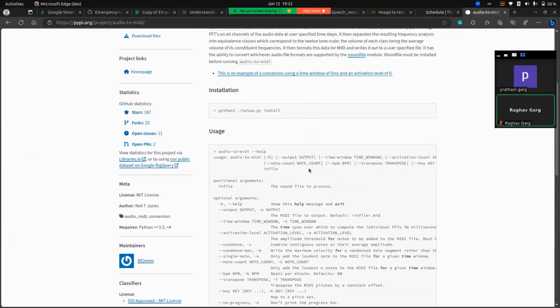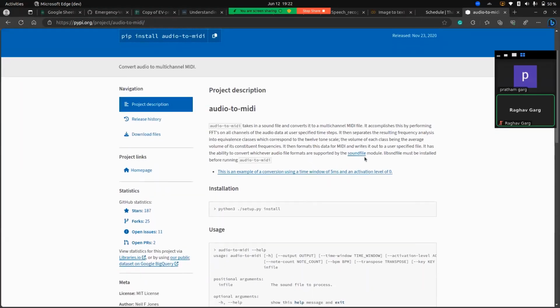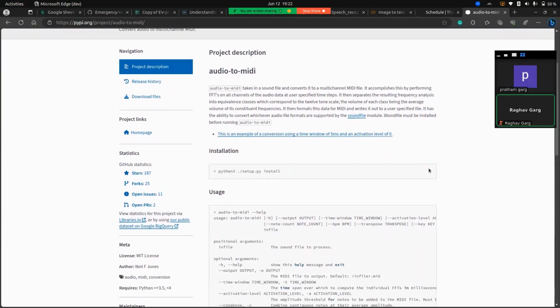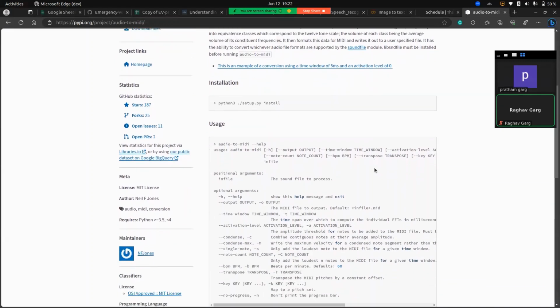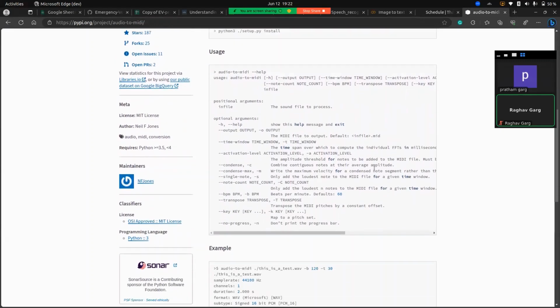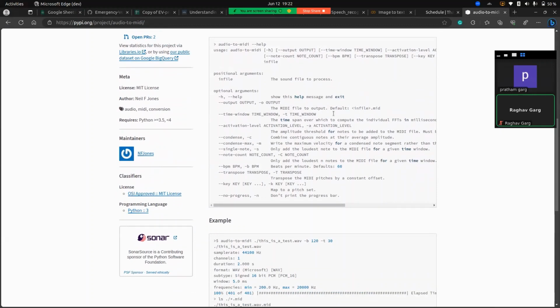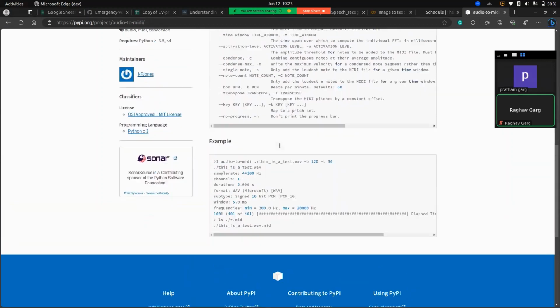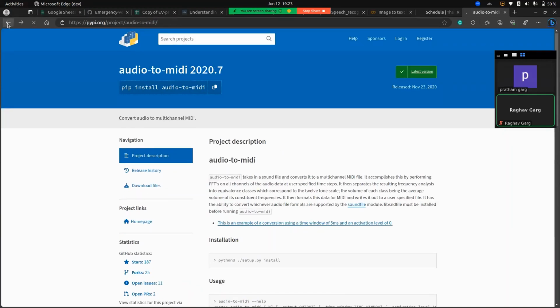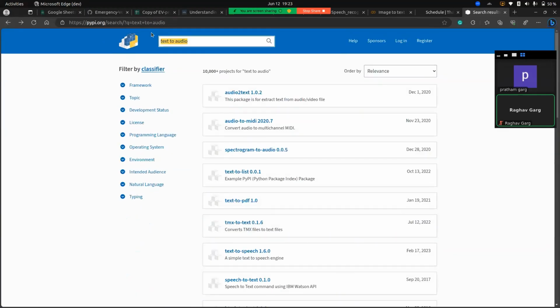Like this one. See, here's a proper project description given. This also shows that it is contributed by a skilled person who has given proper instructions on how to install it and how to use it. Here are different functions and different arguments that you can pass while using it, and with an example code also. So let's look for another one.